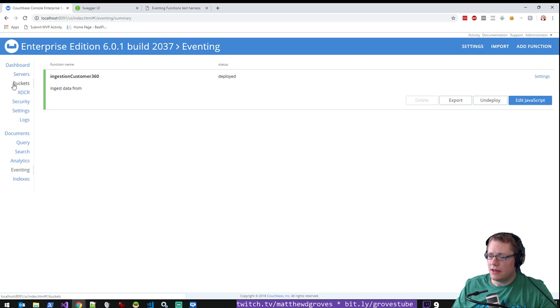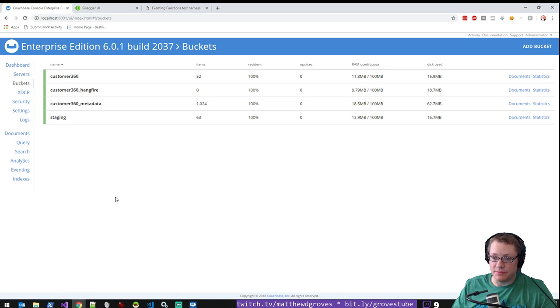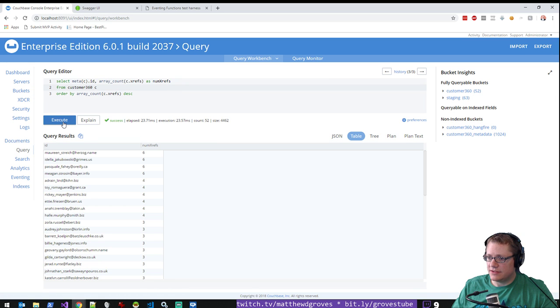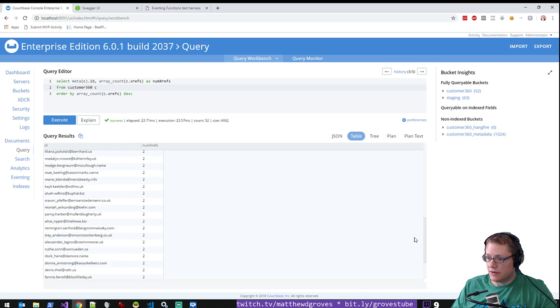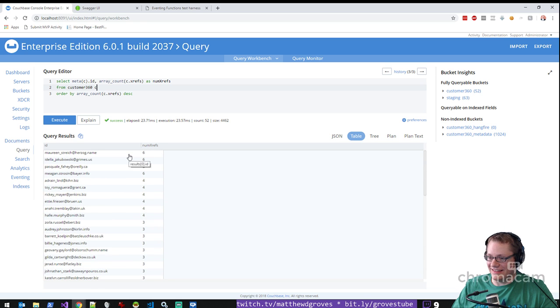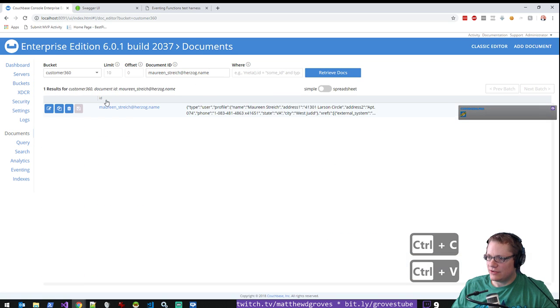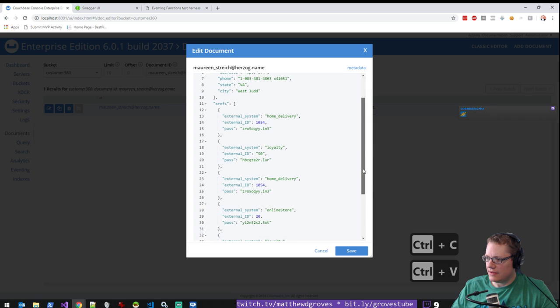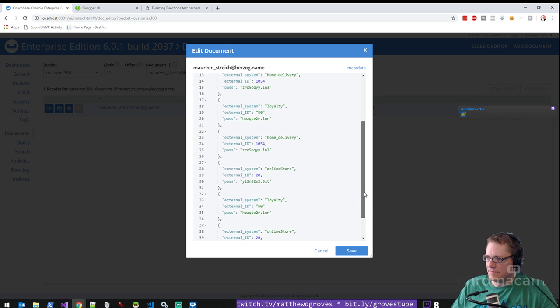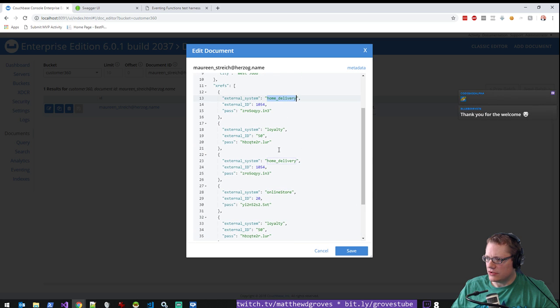So it's deployed, and I could attach a debugger to see what happens, but let's just go back to our query here and see if anything gets updated. So something's gone wrong, because I've got 6 cross-references here. I only expected a max of 3. So let's see what happened here. Retrieve docs. So online store is in there twice for some reason. Home delivery is in there twice for some reason.